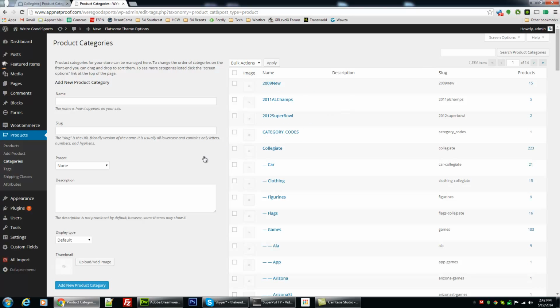But here you go. First thing I want to point out. You see these category items that have dashes in front of the name. The dash is not actually a part of the name. The dash just denotes that that category is a child or subcategory of another one. So for instance, car is a subcategory of collegiate. Clothing, figurines, and flags and games are all the same. They are subcategories of collegiate.